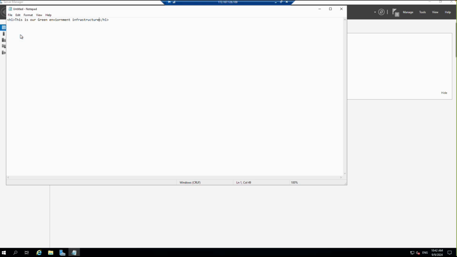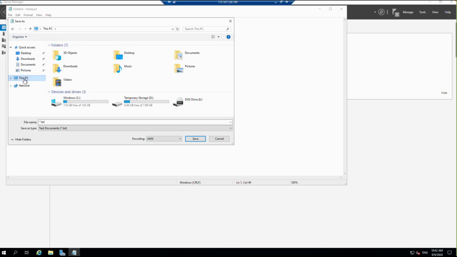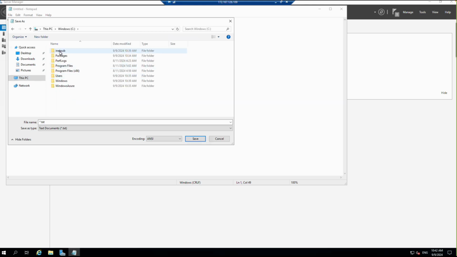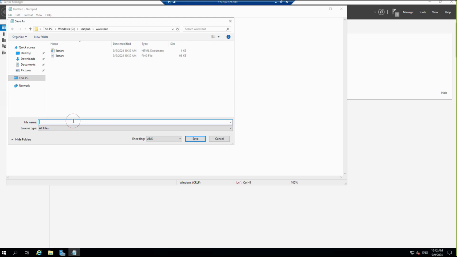Save as. Save as what? Save where? I just did it in my last exercise. So into C, inetpub, and then wwwroot, and choose all files and save as default.html. Save.